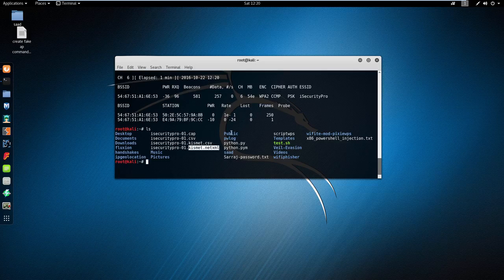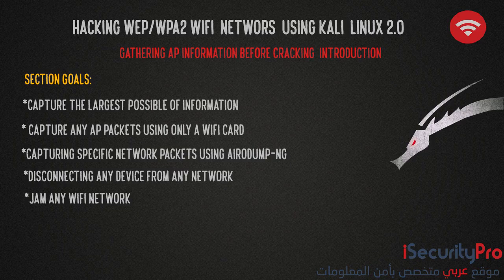We will learn also how we can jam any Wi-Fi network, so no one will be able to connect to the Wi-Fi network and all the clients will be disconnected. And all of this is only by using a Wi-Fi card in monitor mode. My advice to you is, please apply what you learn on your own Wi-Fi network first, because this will help you to understand what's happening in the real world. At the end of the section, you will be able to get all the information about any Wi-Fi network in your range and get the handshake file that will help you to crack the encryption of Wi-Fi networks.